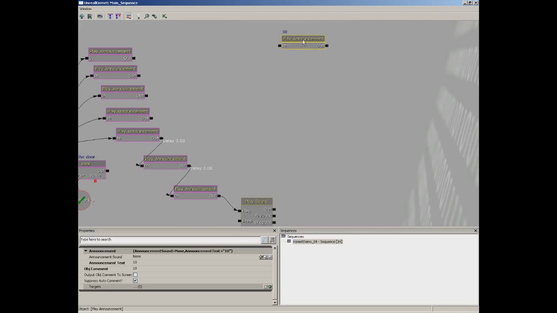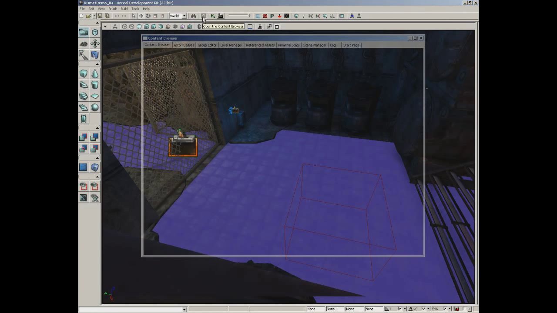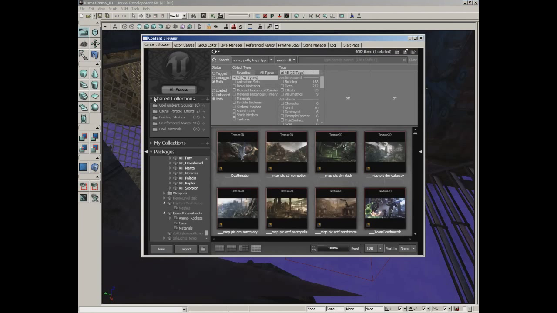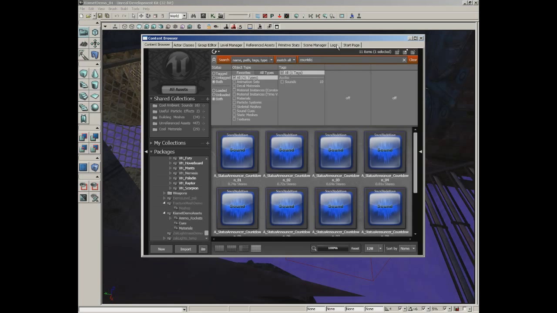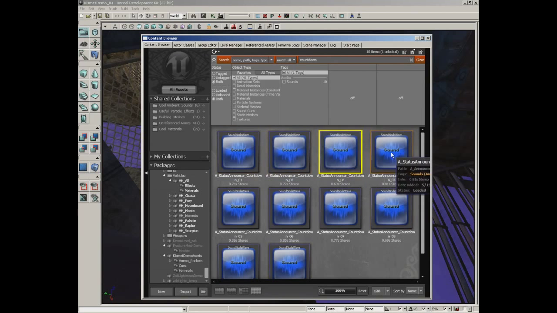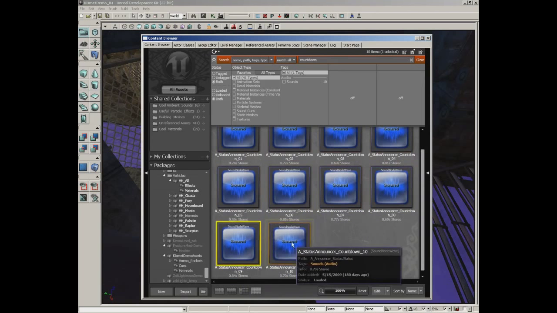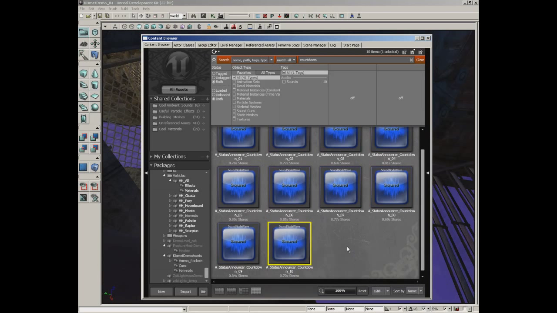Now we need to plug a sound in here. Cool thing is UDK automatically comes with a nice countdown for the end of a match. So come into your Content Browser, click All Assets, and in your search line, type in countdown, and you'll go right to these. And if I just cycle through them all real quick to give you a quick playback. There you go. There's all 10 of them.